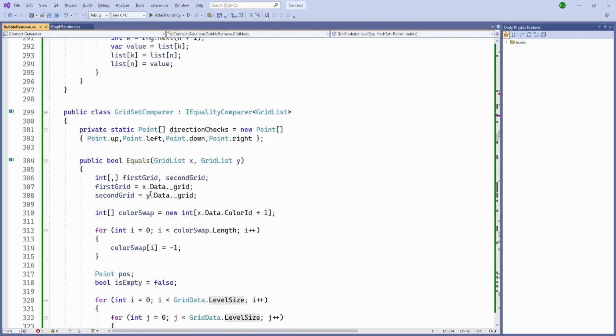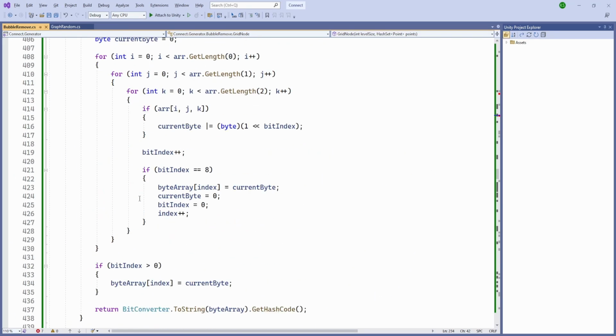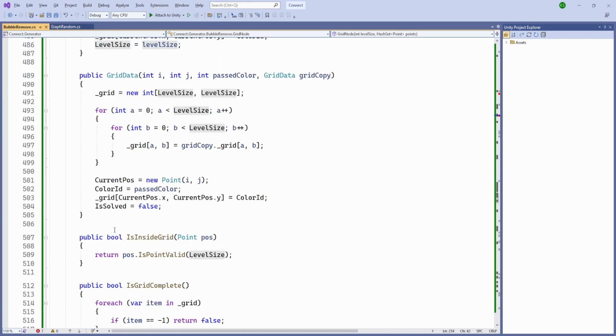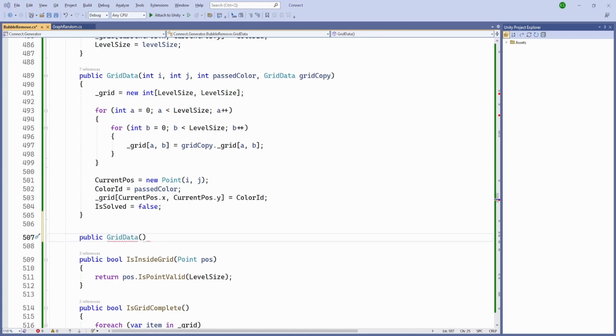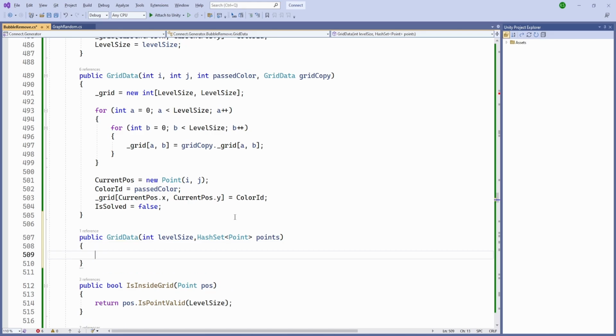So we'll need to create a new constructor in our grid data class, which is going to have a different parameter for a hash set of points. So let's create that. Let's create a public grid data, and here we are going to pass an int for a level size and also a hash set of point, and we'll call this points.